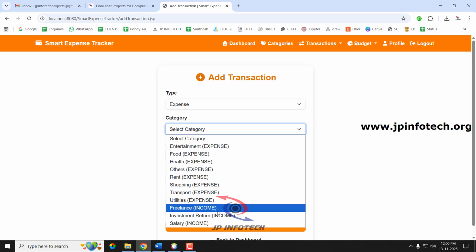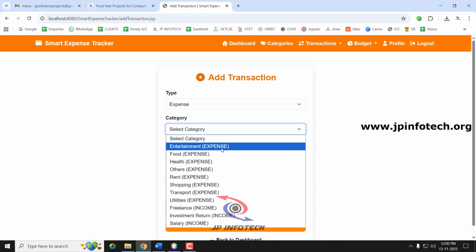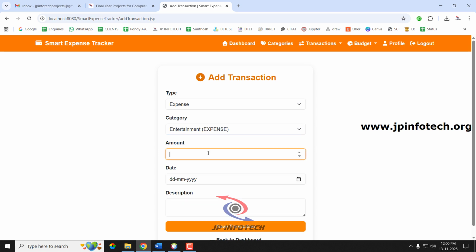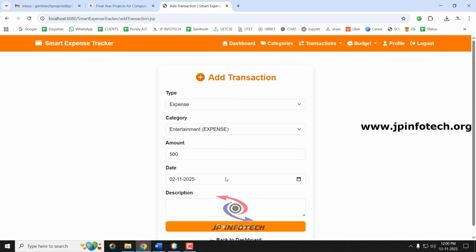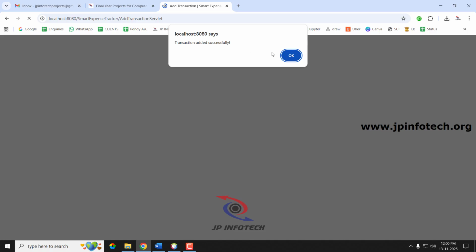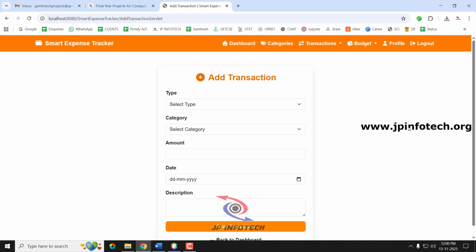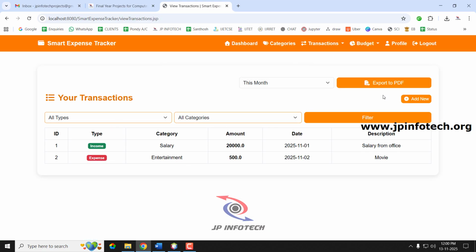So I'll go to the expense category. I'll go to entertainment. I'll enter the entertainment amount as 500. I'll enter some date, and enter the description as movie and save transaction. So now you can see the transaction is added successfully. Now if you go to view transaction, you can see the transaction that we have added.